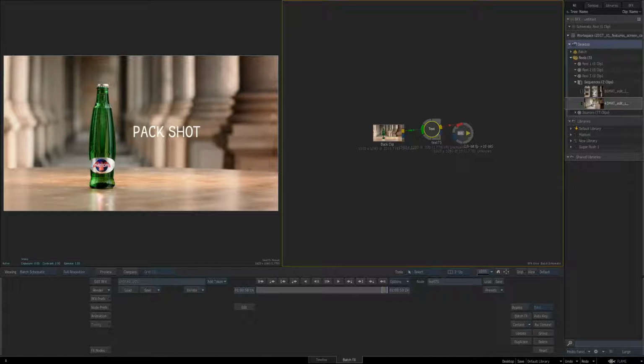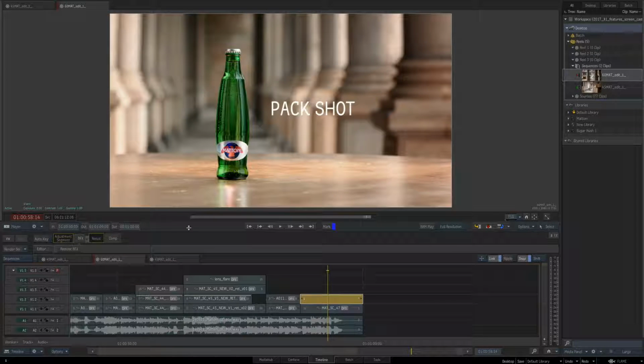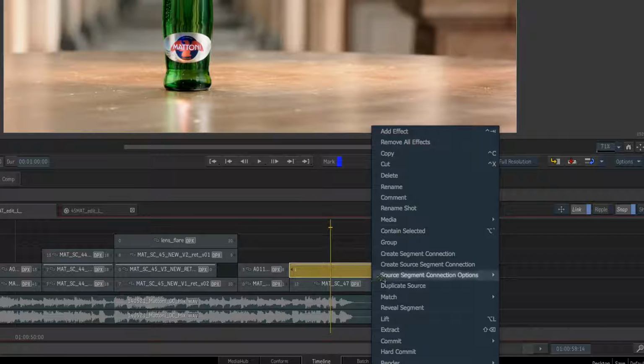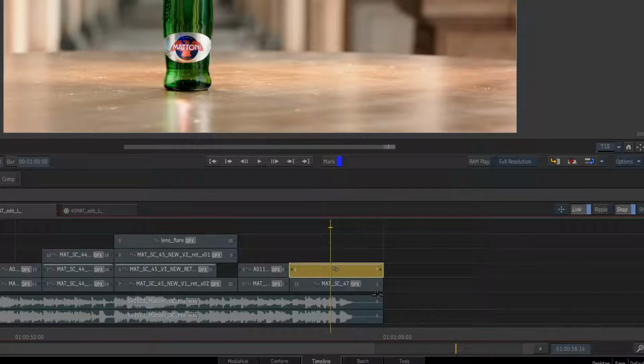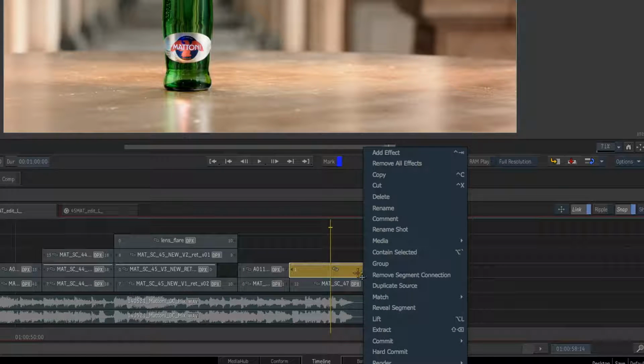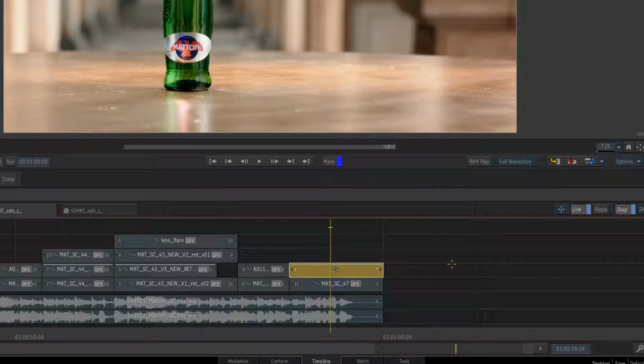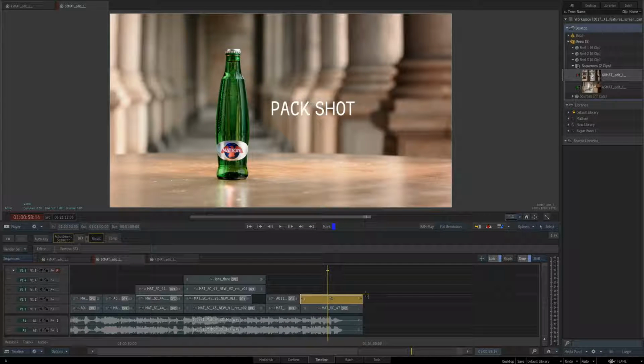Now we come out of here. This is on our BFX. We exit the BFX, and of course this is now on my 60-second version. Now if we right click on this particular segment, we can then create a segment connection, which will put that chain link in. And that means that when we copy and paste this to any other sequence, it will retain this connection to the original timeline it was created on.